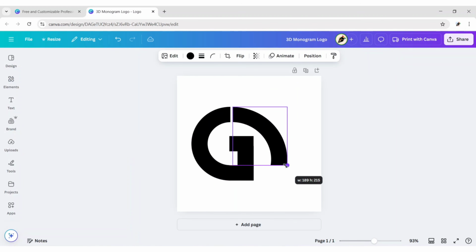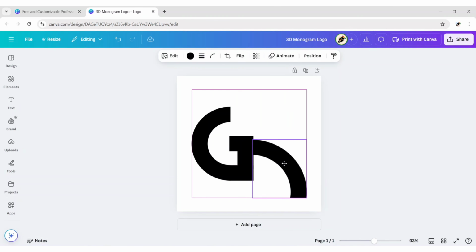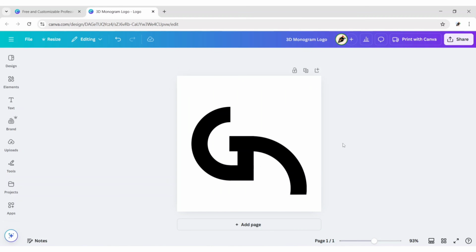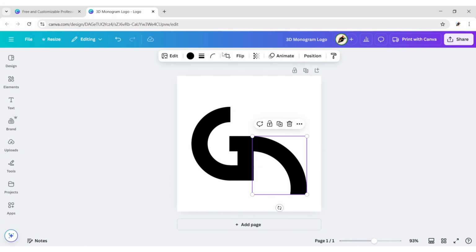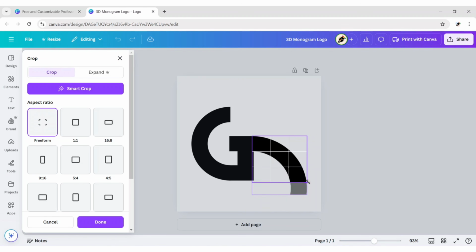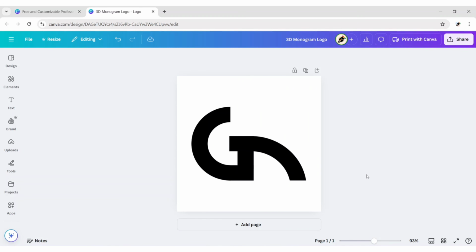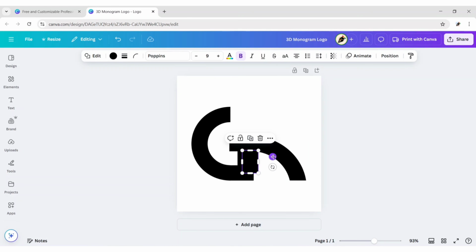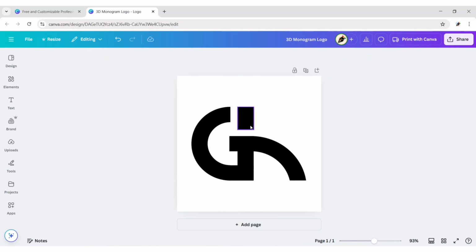Resize the element to match the width. Adjust its position. Crop this element from the bottom to match the alignment. After this, duplicate the square shape to make the letter K.